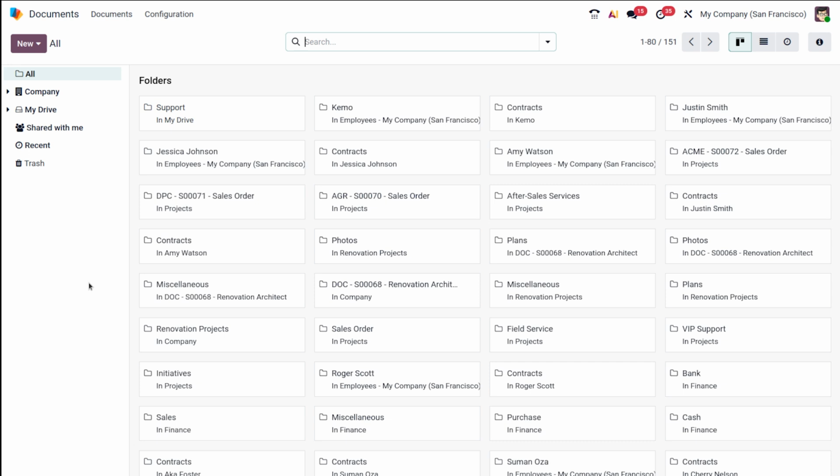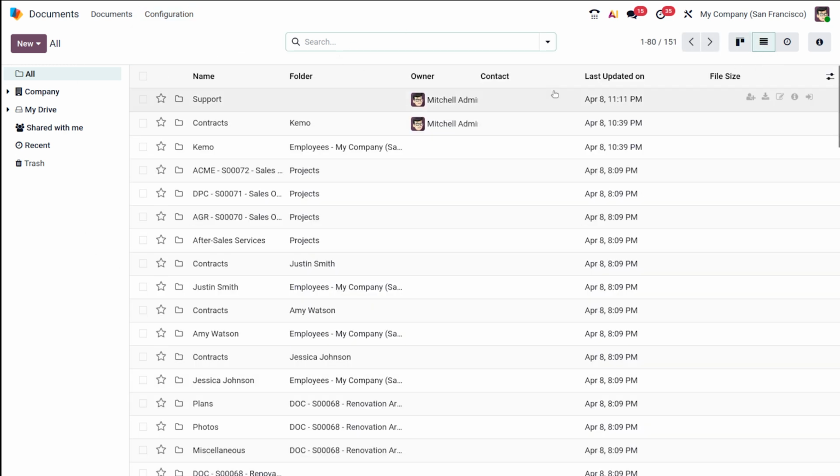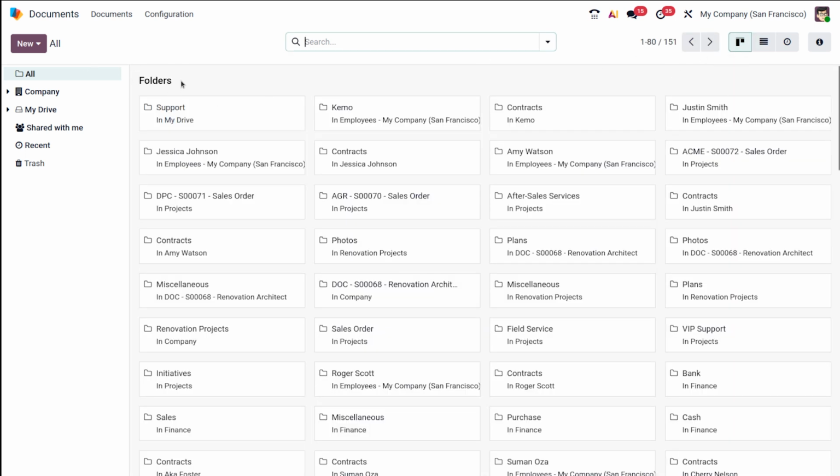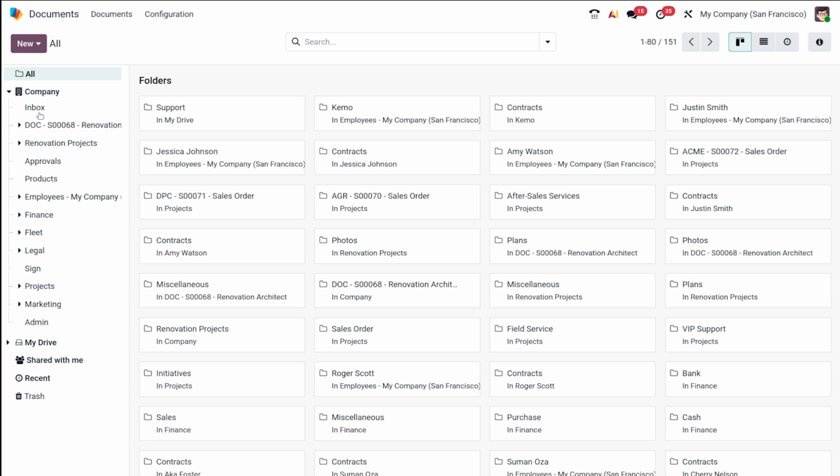So the very first thing is to understand the workspaces. Okay, so these are all different workspaces that you can see. I'll put it in list view, or in the Kanban itself, whatever. Now you can see the different folders over here. So basically these folders or these documents are organized using workspaces. Okay, so each workspace acts like a folder for different departments. Now if you simply expand this company, you have a lot of folder-like things over here.